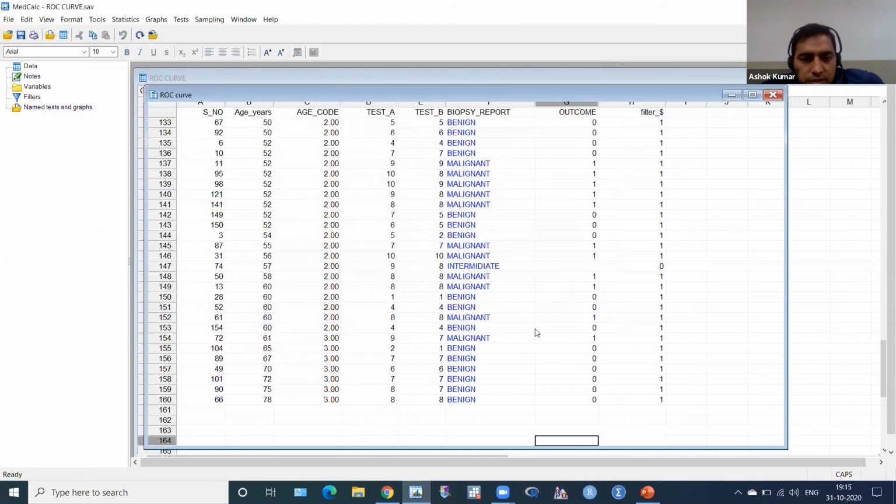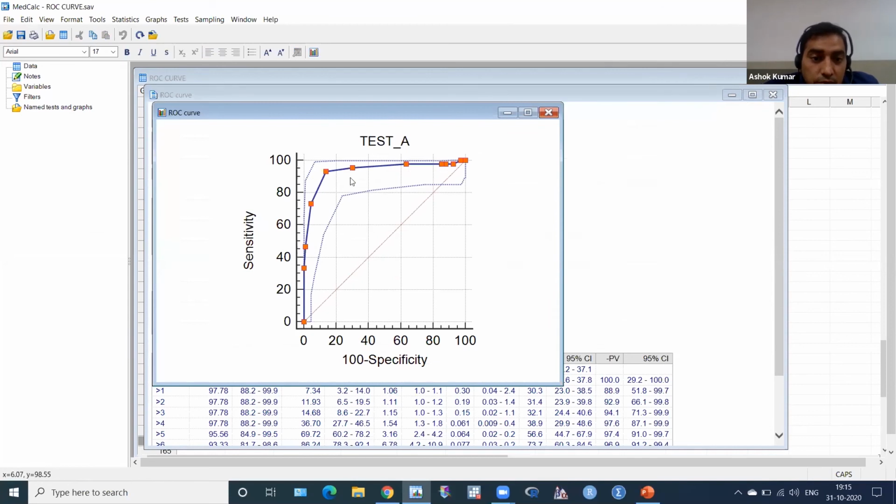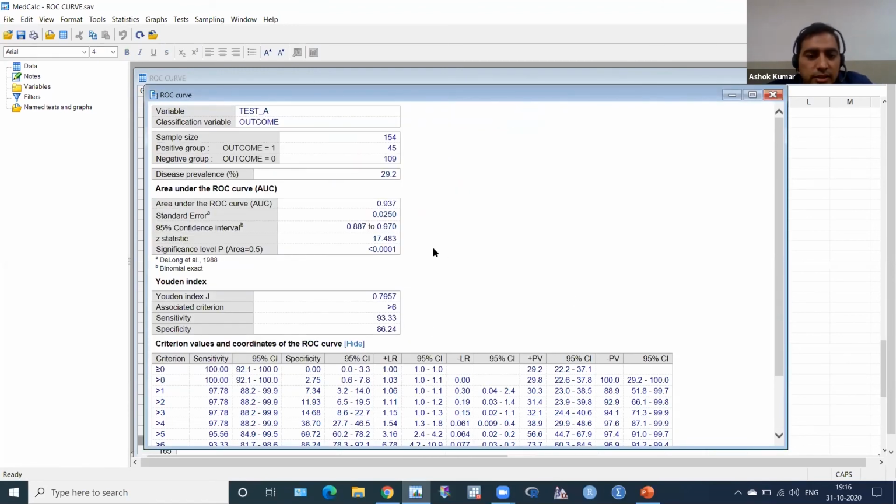Then what will you get? This is the AUC, area under the curve, with a 95% confidence interval, but in SPSS we will not get the 95% confidence interval of the area under the curve. This is for test A. And these are the cutoffs. Where is the cutoff? This is the associated criterion. You can see here, this is the cutoff. Greater than 6 means 7. I have to take 7 for test A. And I think in SPSS also 7 comes, more than 6.5, that is 7. Okay.